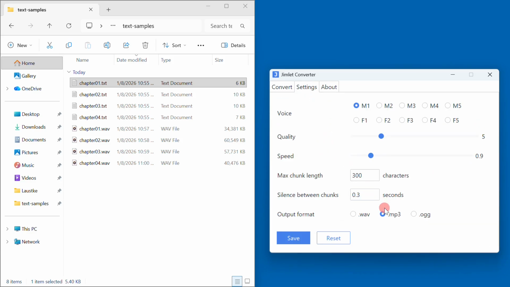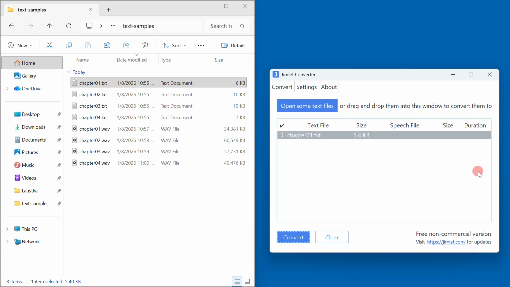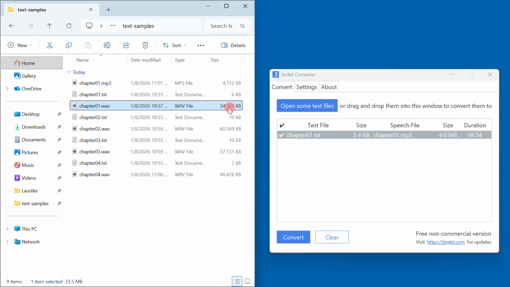Let's check the settings one more time. We have the male voice selected, and the output format set to .mp3. Now let's click Convert. Now the MP3 file is ready. Let's sort the files by name. The size of the WAV file is about 34 megabytes, while the MP3 file with the same generated speech is about 4 megabytes. This is because WAV is an uncompressed format, while MP3 is compressed, making it roughly 8 times smaller.